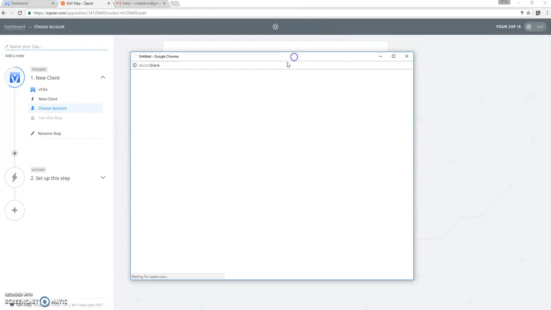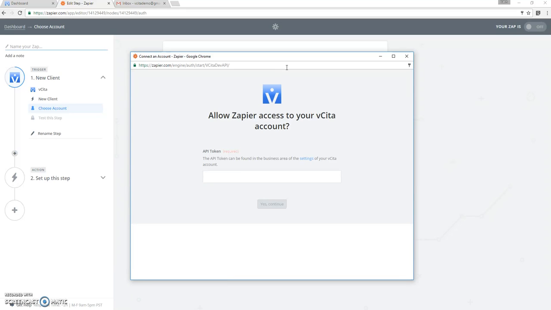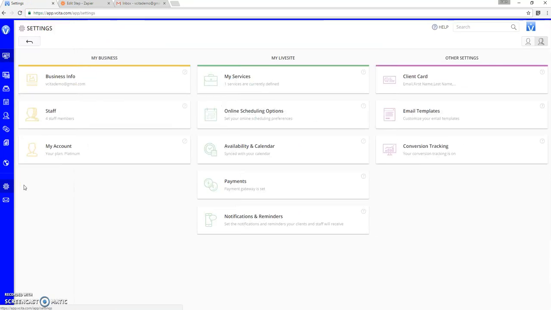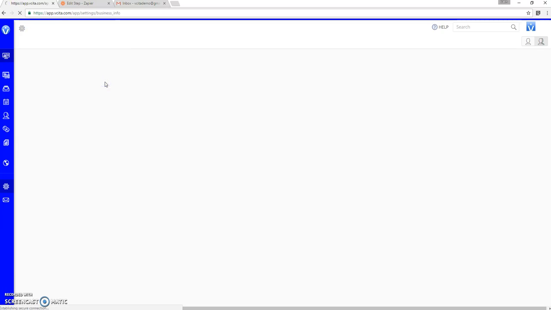So we're going to connect this account. We need it to link to the correct vCita. So once you see this page, you just say, oh, we need an API token. Okay, so let's go ahead and go over to our vCita account, and we'll find that through settings, business info.